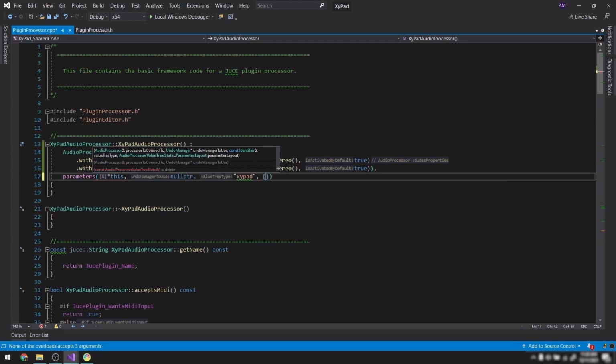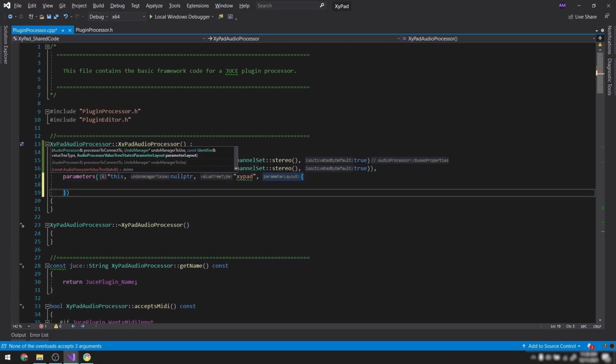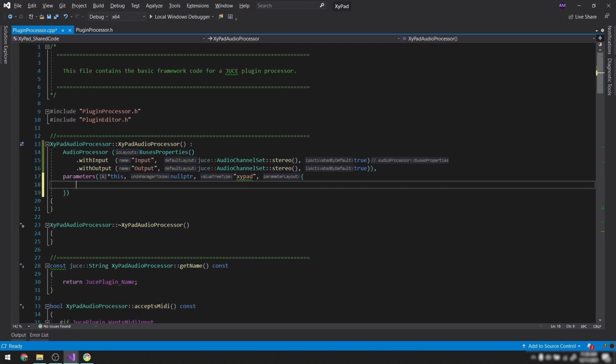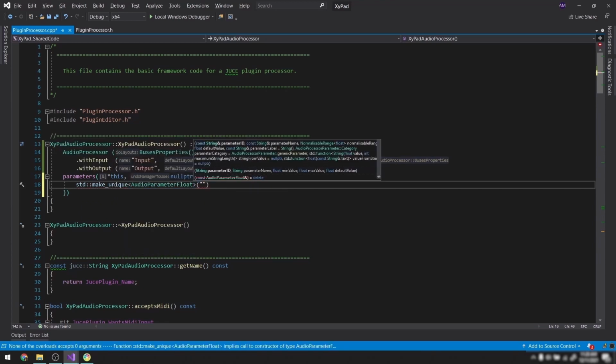And finally, it's a parameter layout. And for the parameter layout, you can basically pass and initialize a list of unique pointers of audio parameters, essentially. And you can have plenty of different kinds of audio parameters, but since both gain and pan are going to be floating point values, we'll select audio parameter float for this. So we'll make a unique pointer of audio parameter float. The first parameter will be a unique identifier. The second argument is going to be the name of this parameter. And this is going to be exposed as an automation parameter as well.